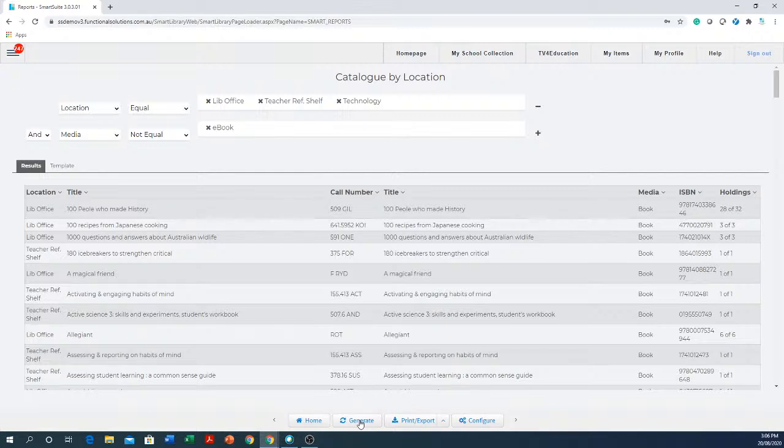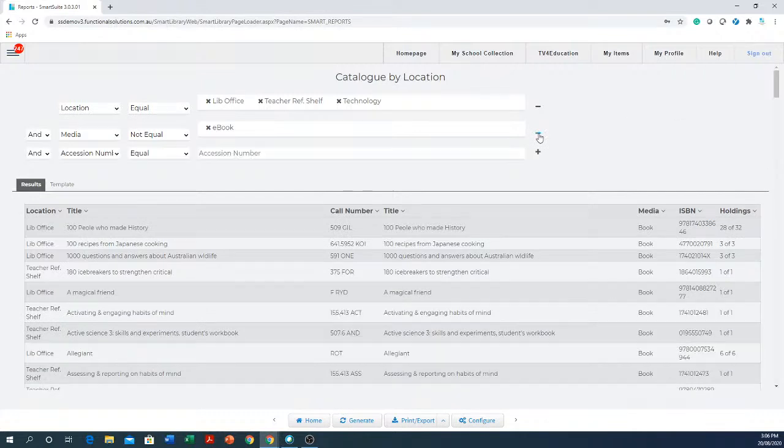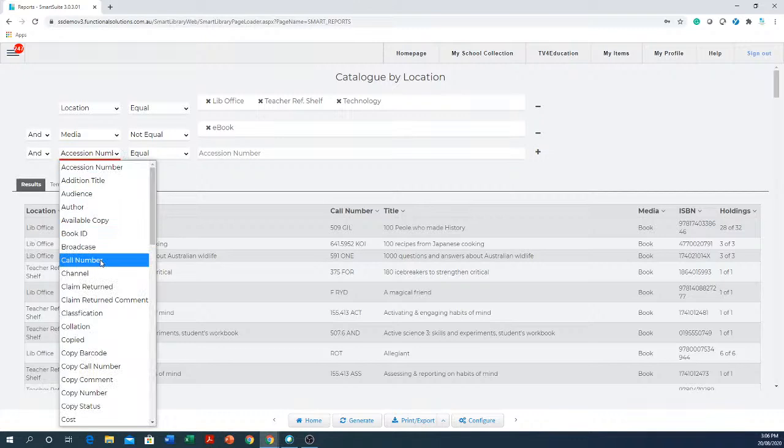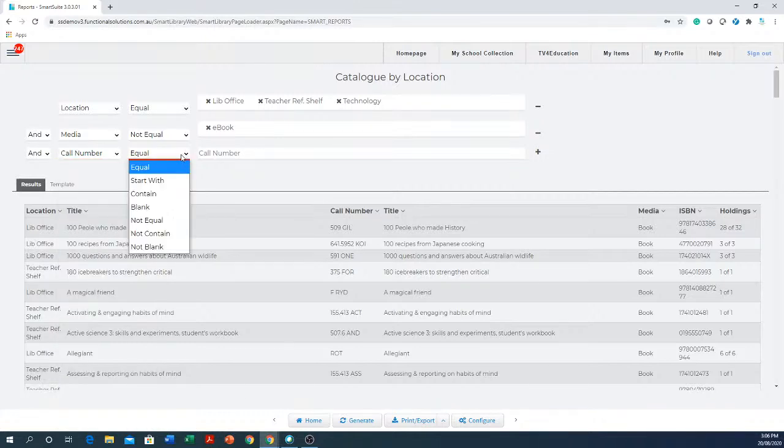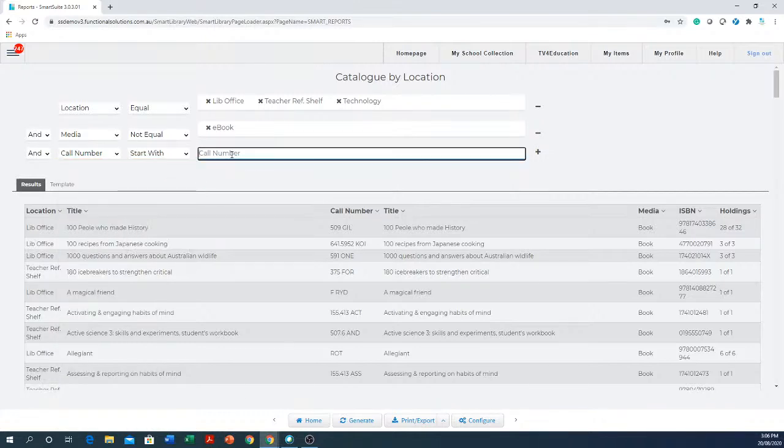Okay. So any report has the ability to add additional features. So I can go here and say, with call number starting with 50. Okay, so I'm expecting to get that one, and I'm expecting to get none of these others that are in 507. So I'll go generate.